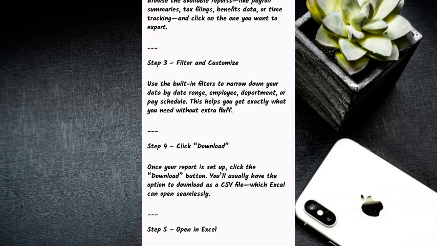Step 4, click download. Now once your report is set up, you want to click the download button. You will usually have the option to download as a CSV file, which Excel can open seamlessly.